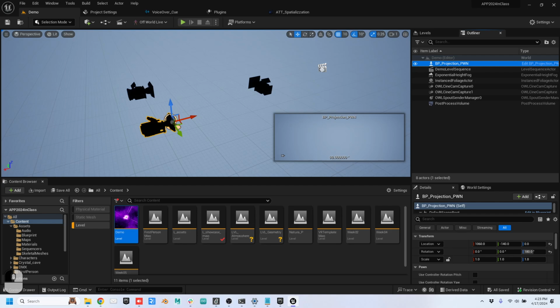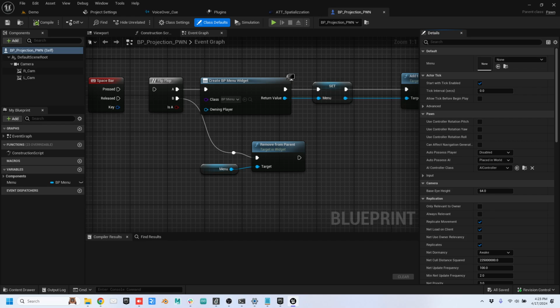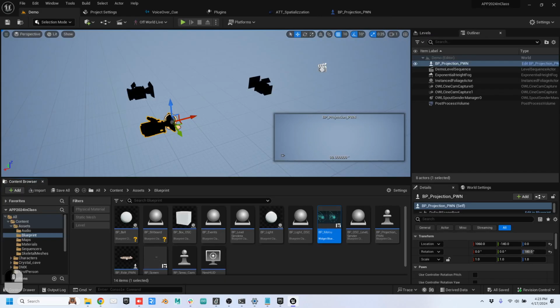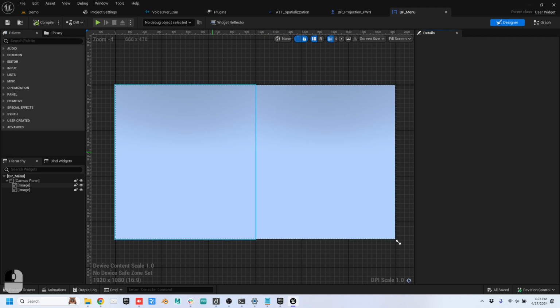I did this projection pawn, right? And it was rendering to a widget called menu, and that menu was side by side. You can change the settings on the projectors there and change the projectors side by side. If you want to do top bottom, it's going to be different from this. It's going to be left eye on the top and right eye on the bottom.